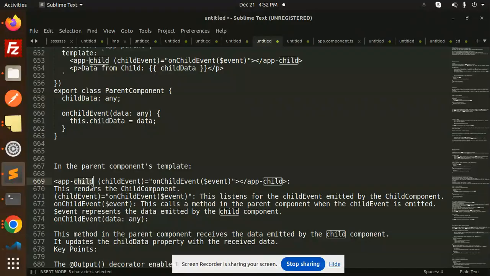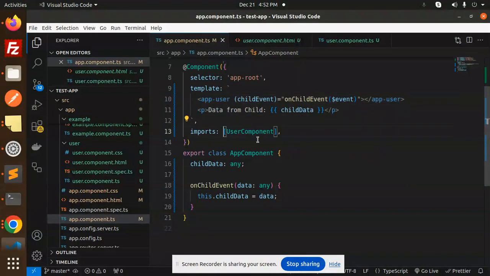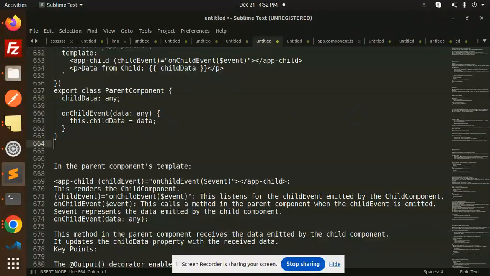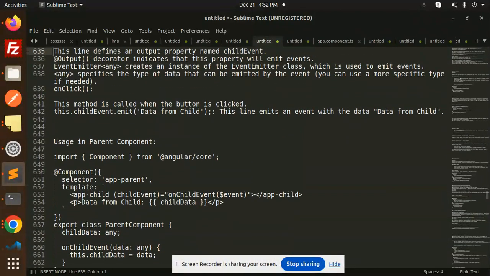Okay, fine. So the app child, under the child component, the child event, this listens to the child event emitted by the child component. Here you can see in my app component.ts. So what does it mean, child event on child event? Very, very important, right? In the definition also I have told you regarding this.